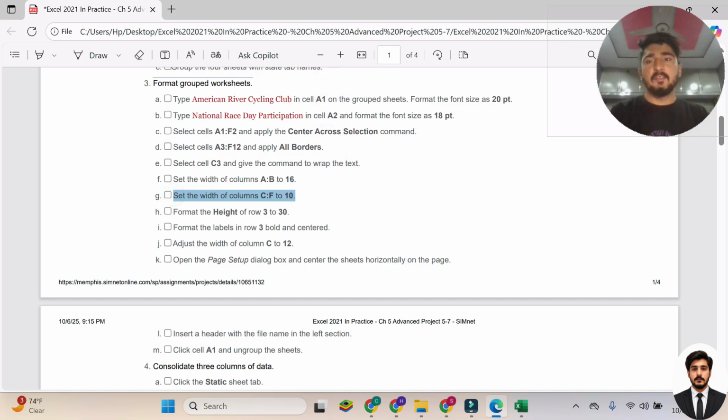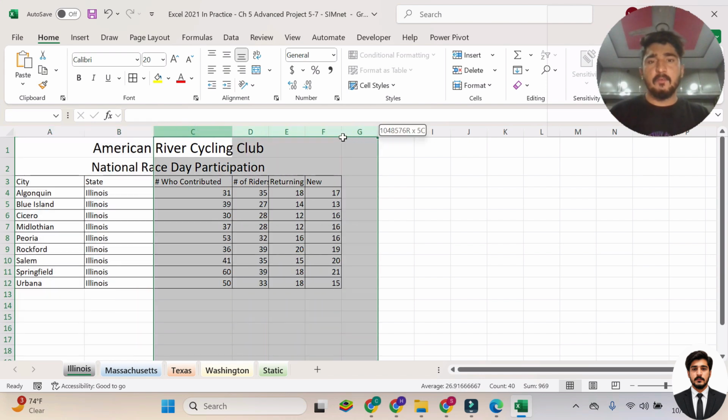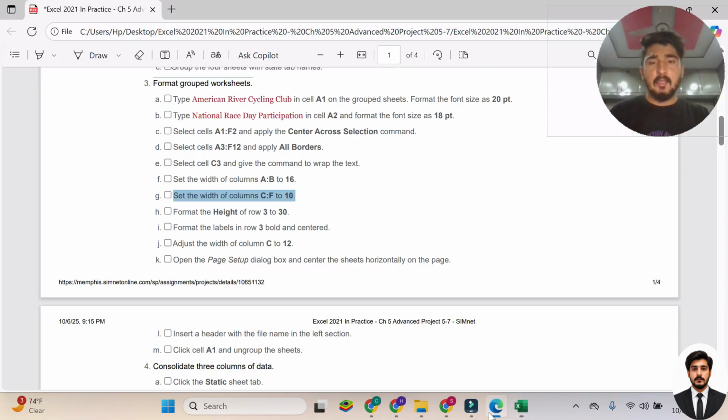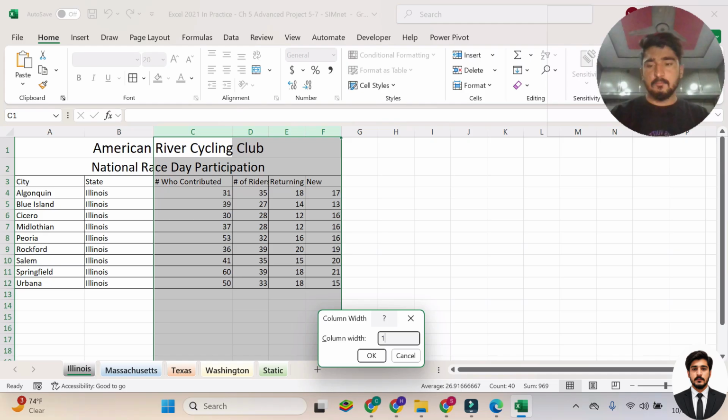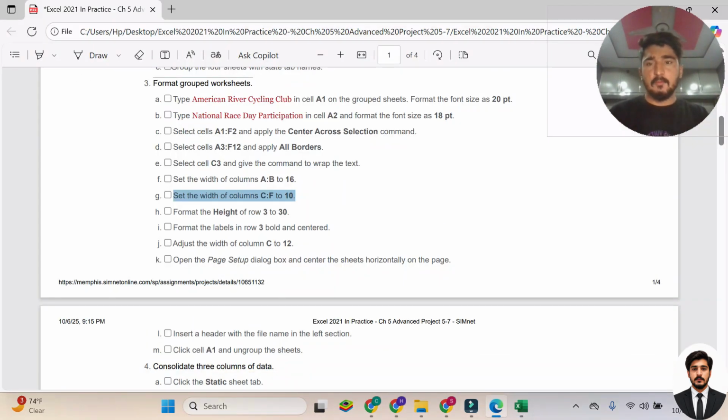Now part G. Part G is set the width of column C up to F to 10. So we'll select the column C up to F and right click, just click at column width, and we will do the column width 10 and just click that OK. So part G is also done.